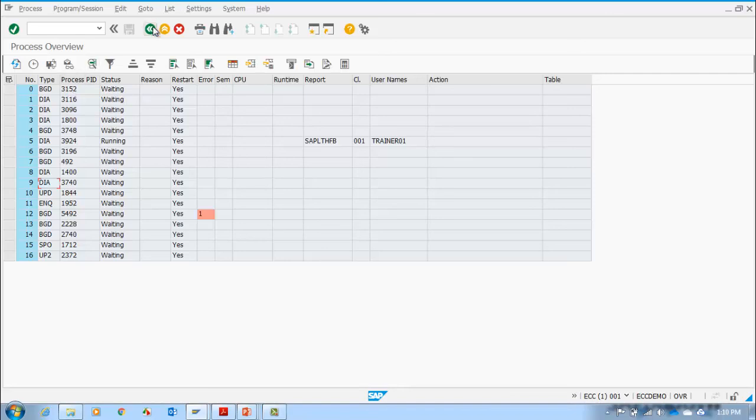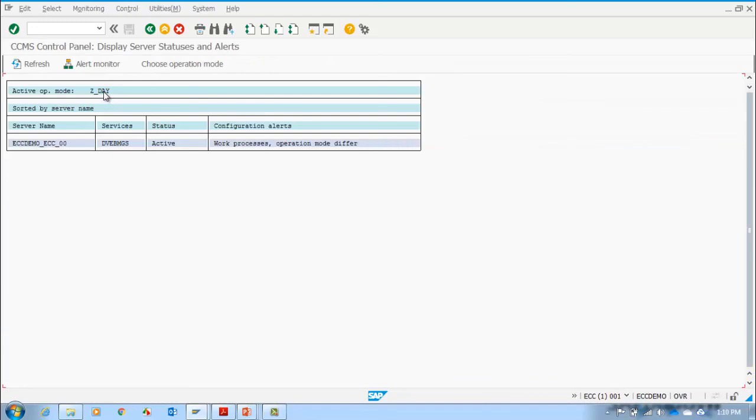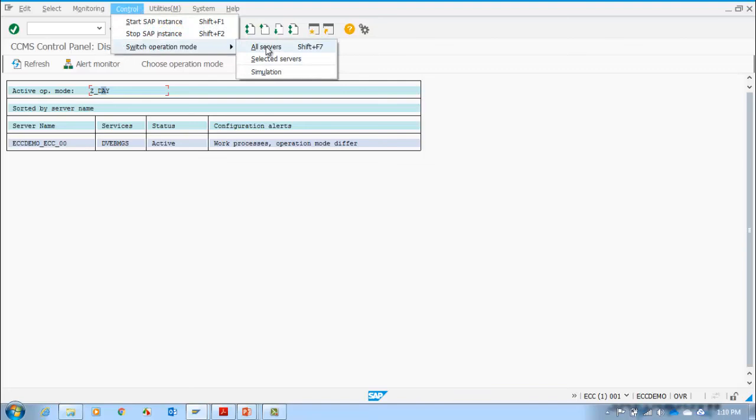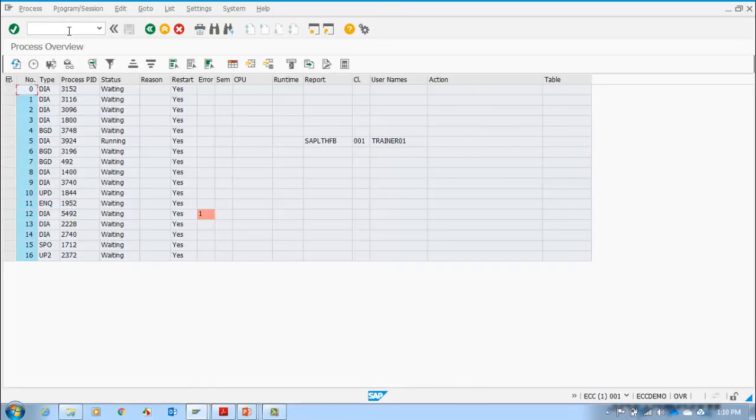So if you want to switch it back, you can also switch it back. Go to RZ03. Now it is night. Let's change it to day. Switch to all server, day. Now if we go to /nsm50, you can see it is changed. You can also see that the background work processes are now the 4th, 6th and 7th. Others, everything is changed to dialog.